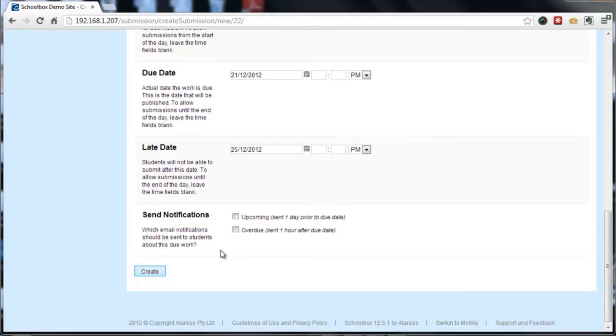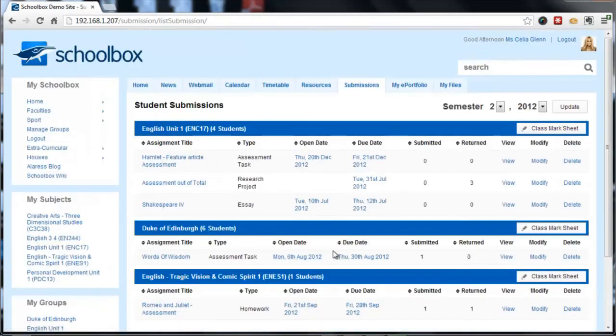There's also an option here to send notifications to students, but in this case I'm just simply going to proceed. So you can see how easy that is. Now we've added this piece of due work, it's now visible on our submissions list under our class.